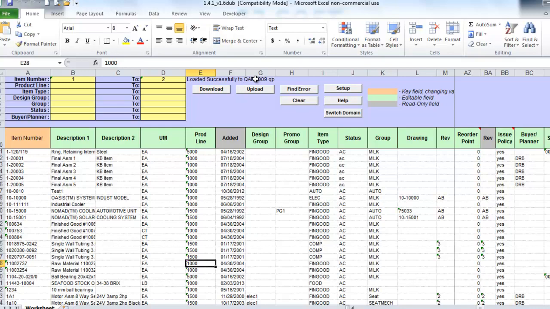Similarly, you can synchronize items between domains. If, for example, you maintain items in a master domain, you do not need to set up complex procedures to keep items in other domains in sync with the master one. With Item Master Data Loader, you can download data from your master domain, then switch domain and upload data in another domain quickly and safely.